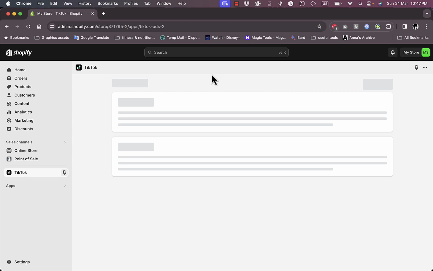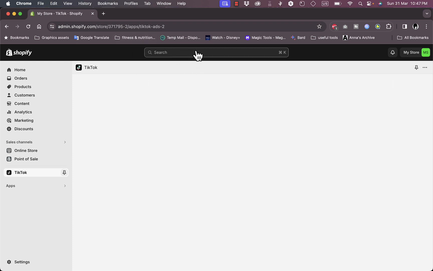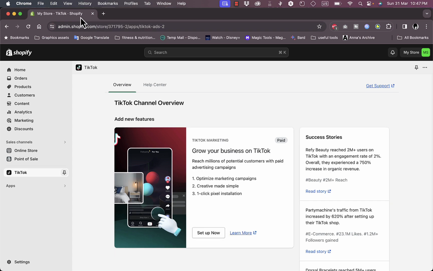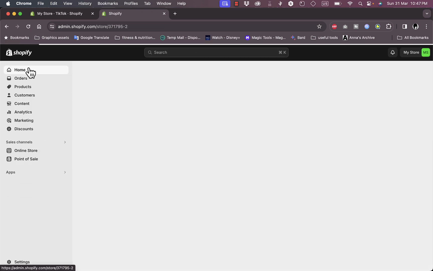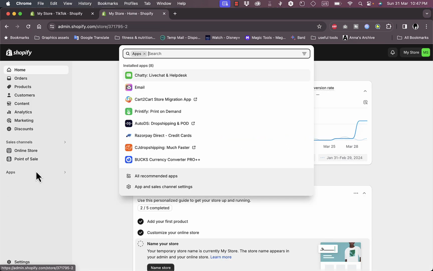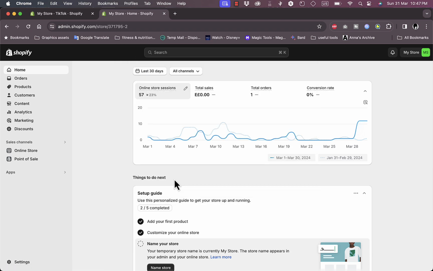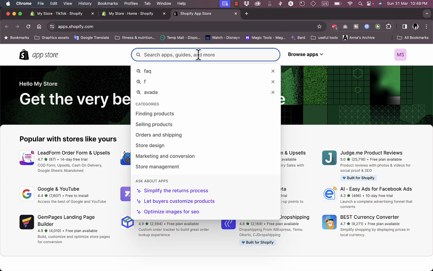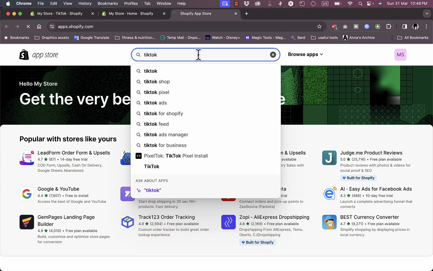Now, if you don't find TikTok by default in the search bar, or the app itself doesn't load, I'll show you. Let's duplicate this tab and I'll show you how to get to it. In this page, let's go to the home screen once again, go to apps, and then go to all recommended apps. It'll open up some recommended apps. Go to Shopify App Store, and here in the App Store, search for TikTok and hit enter.